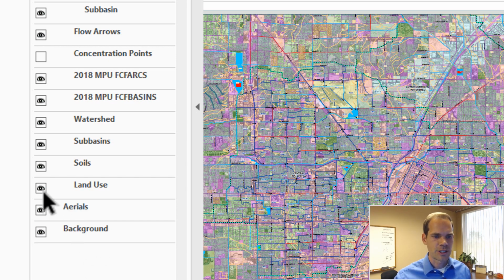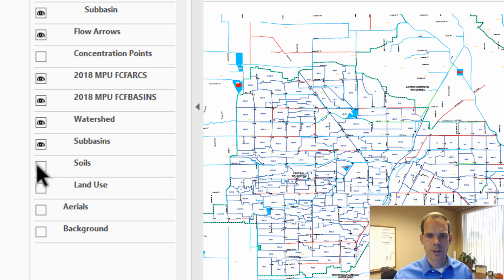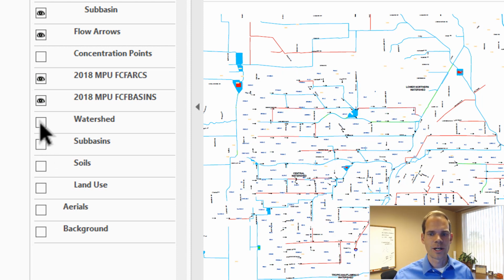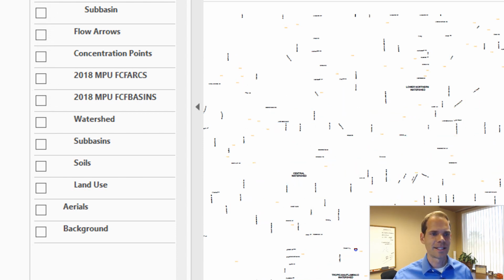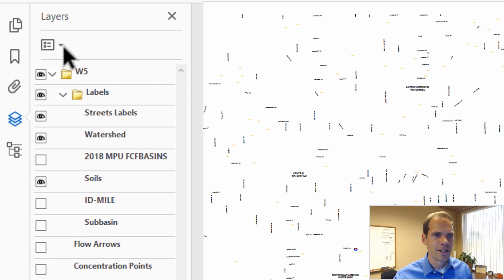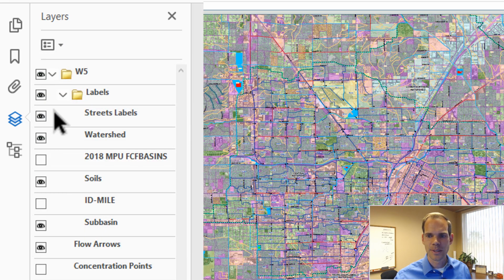And so this gives you the ability to turn on and off different layers that are shown in the PDF. For example, if I start near the bottom and start turning things off, like the background, I can turn that off. That turns off the legend and the gray in the back. The aerials, I can turn on and off. Those soil layers can be turned on and off, and so forth. I can keep going. Subbasins, watersheds, all the way until there's not much left on here other than some subbasin labels and street names. So you have control over what's displayed. Notice at the top, if you've turned a lot of things off, you can say reset to initial visibility. That'll get us back where we started.